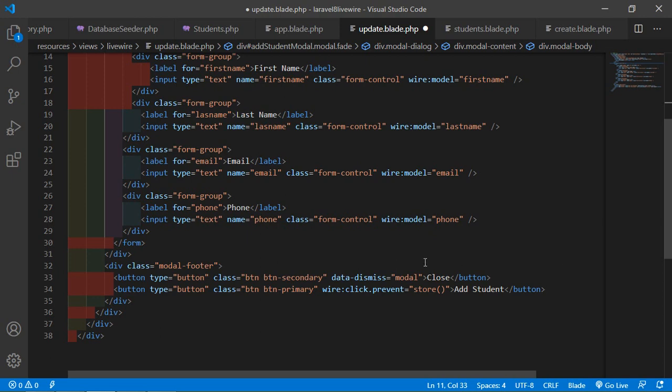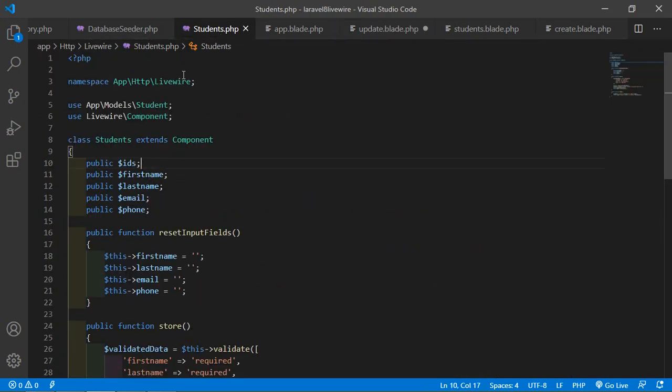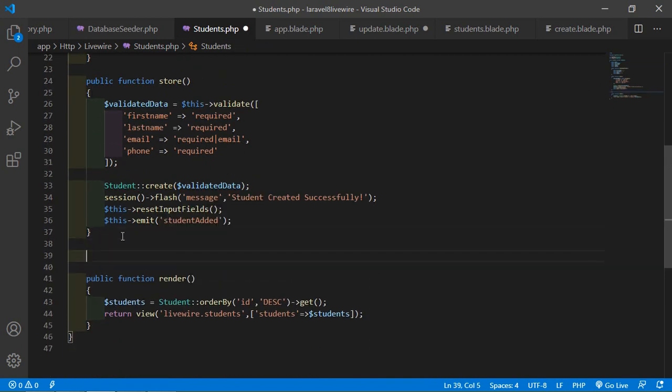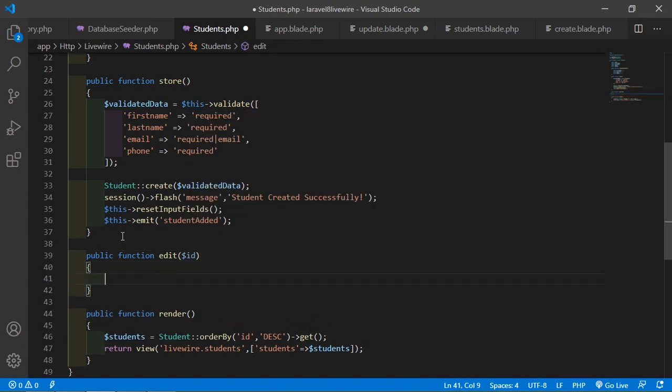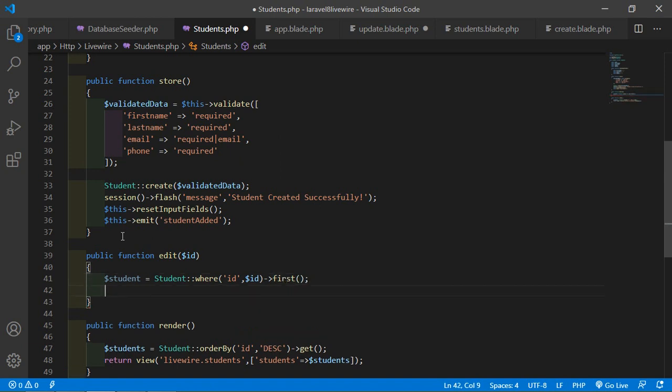Inside this students component class file, let's create another function for updating the record. So let's create the function for edit. Just write here public function edit, and inside this just pass one parameter, which is $id. Inside this just write $student is equal to the model name Student::where id is equal to $id. And just call the first function, and now just write $this->ids is equal to $student->id.